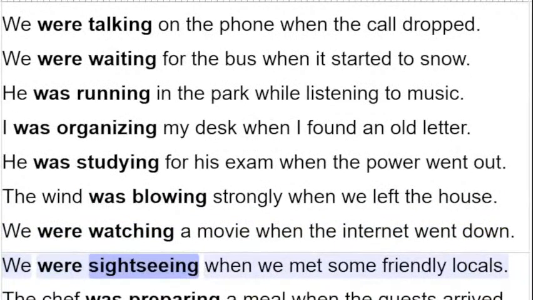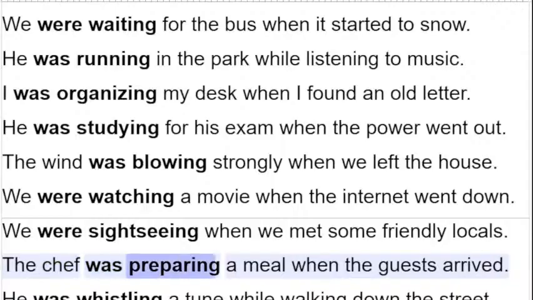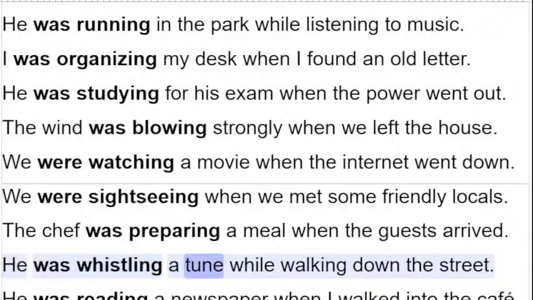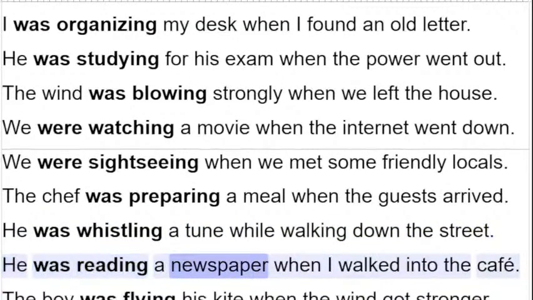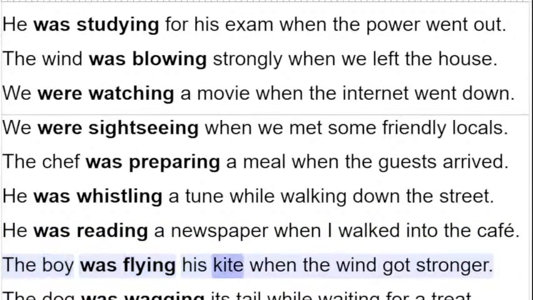We were sightseeing when we met some friendly locals. The chef was preparing a meal when the guests arrived. He was whistling a tune while walking down the street. He was reading a newspaper when I walked into the cafe. The boy was flying his kite when the wind got stronger.